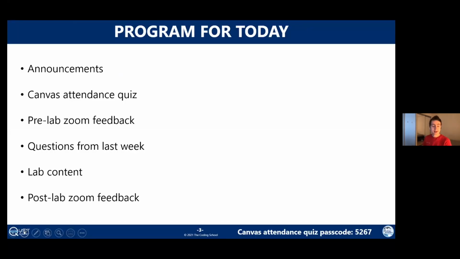Okay, so quick program for today. We have one quick announcement. We'll do our attendance quiz, pre-lab Zoom feedback, one quick question from last week, and then for the main lab content today, we'll be back on the IBM Quantum Experience. The only difference is now instead of dragging and dropping to put together our circuits, we'll be coding in Python. And I'll show you how all that works when we get there.